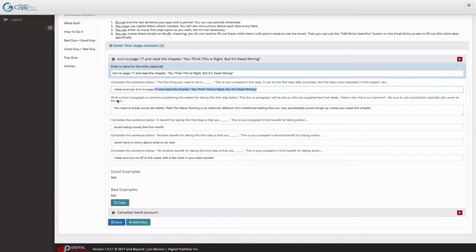And now we're going to write a short paragraph explaining the reason for taking the step below. This is set up under the context of here's why this is so important. So in this case, I said you need to break some old habits. Ride the wave trading is so distinctly different from traditional trading that you may actually screw things up.